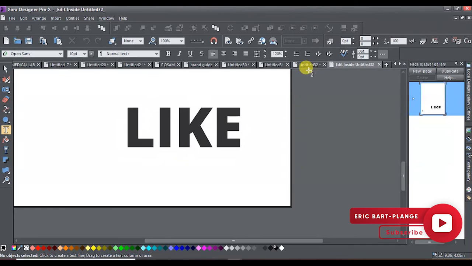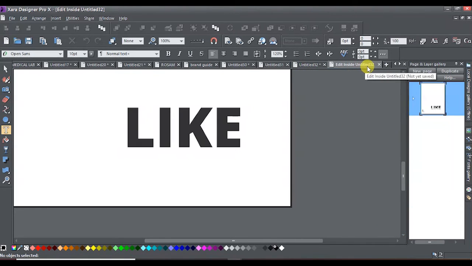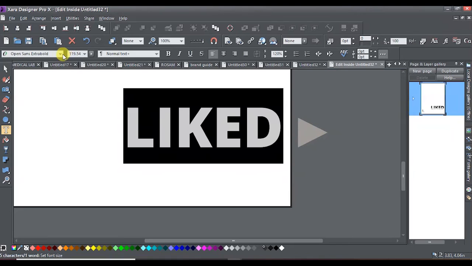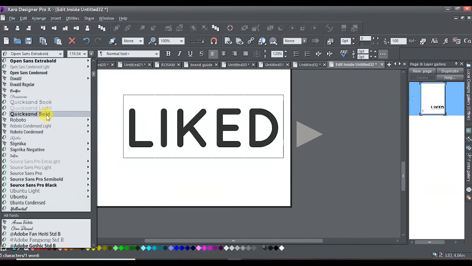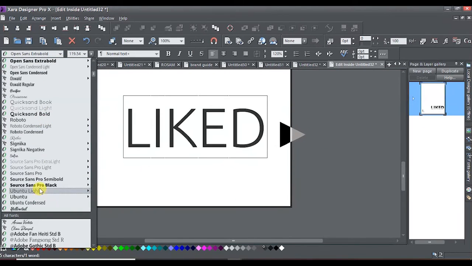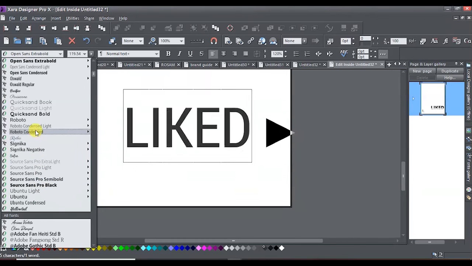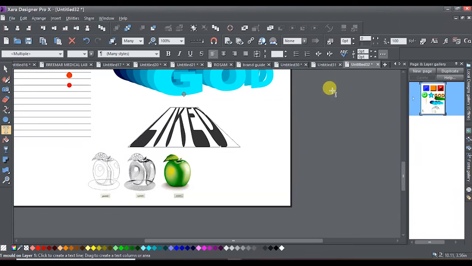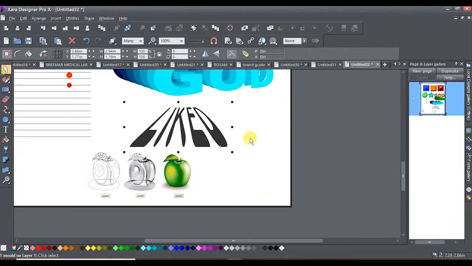It will open a new document. You see, Untitled 32, that is edit inside Untitled 32. So I'll stand on it, and if I want to change the font, I'll highlight it and come to my font and say, let's see this one. Yeah, this font is okay. Now I'll come to save, so it will move me back to my own title. Then I have my design.